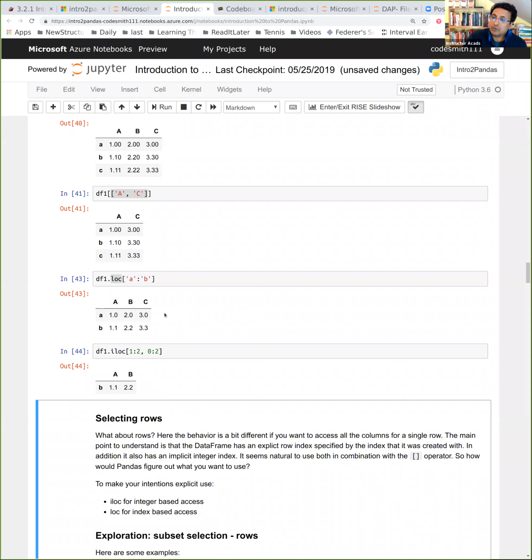Because the concepts are now there, right? You need a row index and a column index. You need a square bracket. If you want to use integer values, you will use iloc. In general, you will use loc for index values. Those are the concepts.